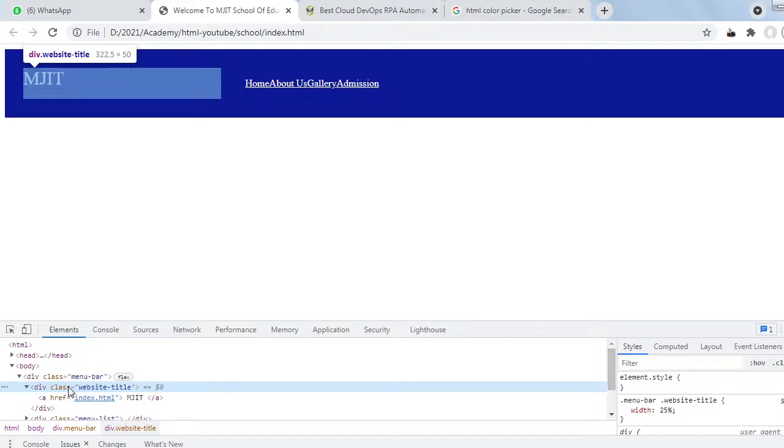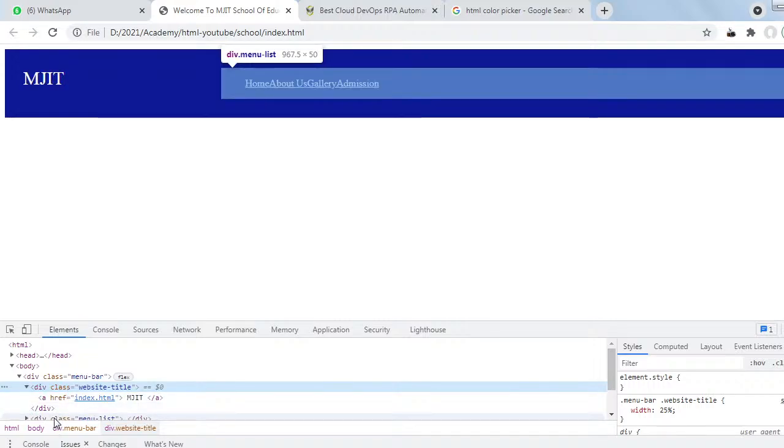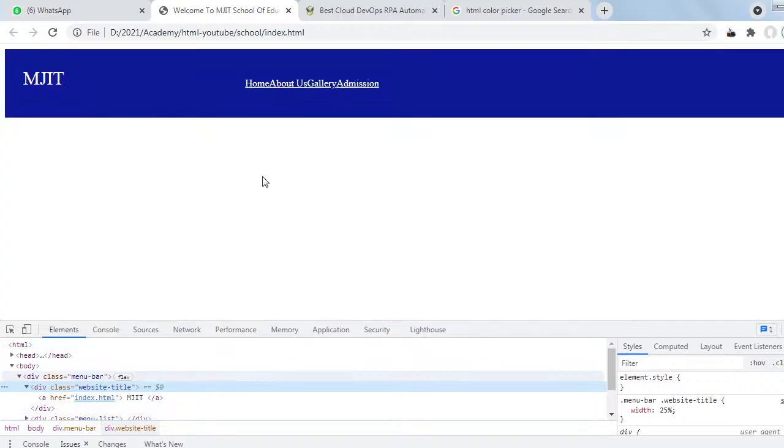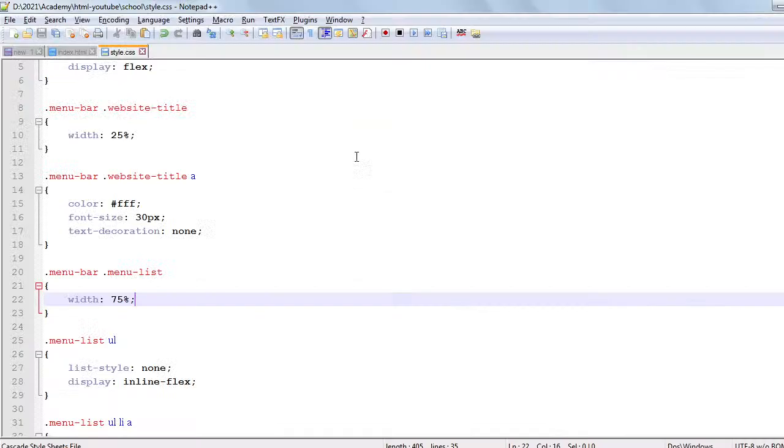So that you can see my title takes 25% and my menu takes the balance 75%, so that they are in the same line. So now we are going to go for the next step. Now you can see this menu, home, about us, gallery, animation, everything are very close to each other. So that doesn't look very nice. So we are going to give some space between them.